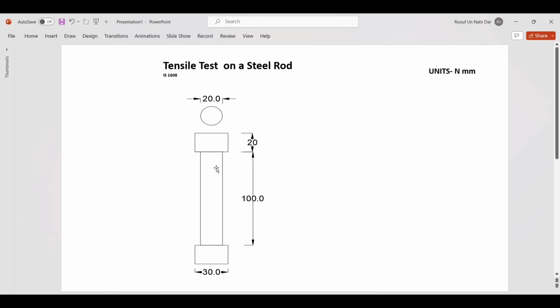We are using a circular specimen with grips, and the grip dimensions are 30 mm by 20 mm. 20 mm is the depth or the height, and 30 mm is the diameter of the grip. We'll be using units of Newton and mm. Since ABAQUS is unitless, we have to be consistent with the units. So this is the specification. Let's get started.